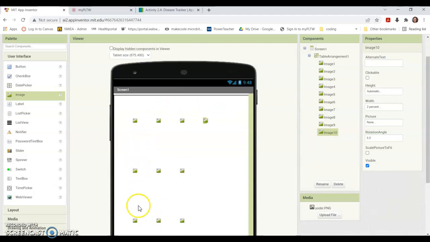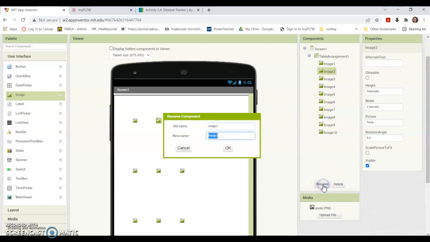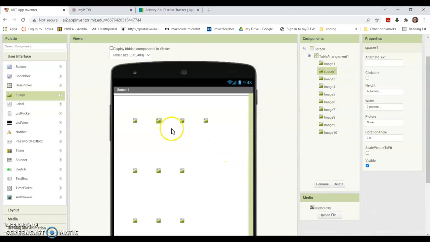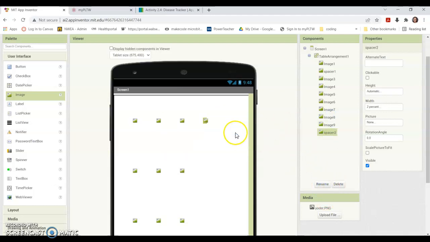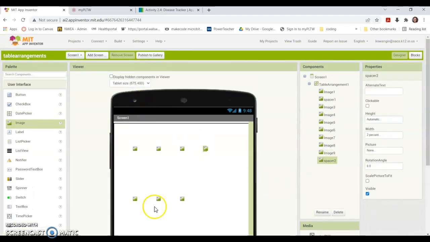If you want your space between your columns as well, you're going to have to do the same thing. This is where your names become important. So instead of image 2 right here, I'm going to rename that spacer 1. I don't want anything to go in there. I don't want to code it. I don't want to touch it. So there's 3, 4, 5, 6, 7, 10 is another spacer because that one's right here. So I'm going to rename that one spacer 2. And so you get everything the way you want it. Okay, that's it for table arrangements. And since I'm at 6 minutes, I'm going to stop this video and then I'll make another one for sounds.